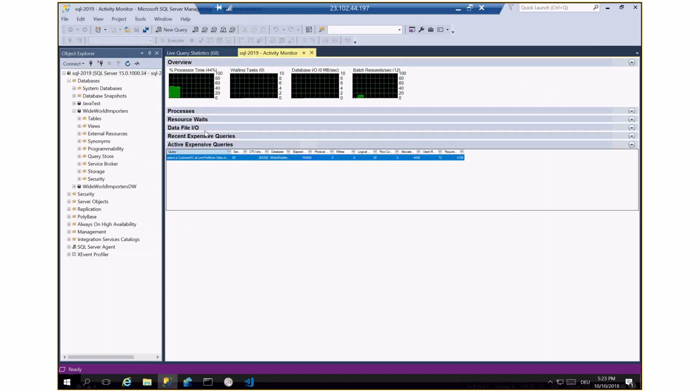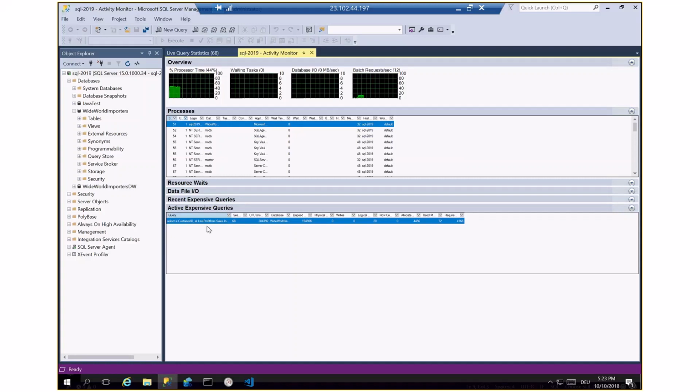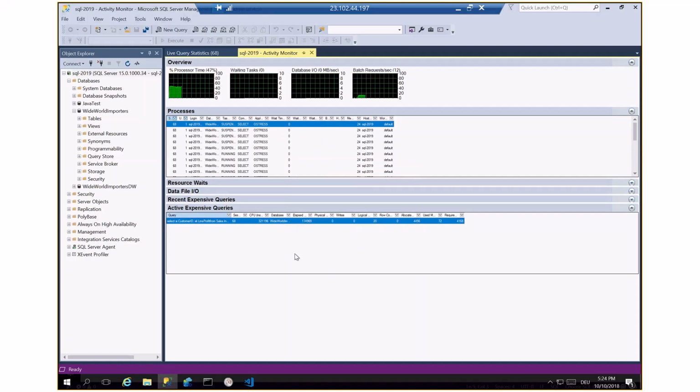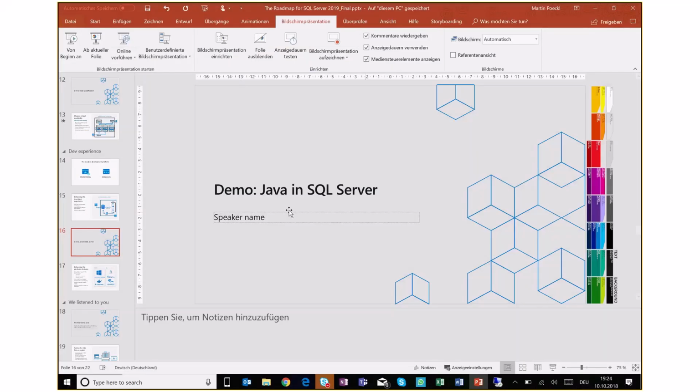And of course, you can then say, okay, this was process number 68, I think, and I now want to kill it. And now you go back to the developer and say, okay, please fix that. So kill that, and the query is gone.